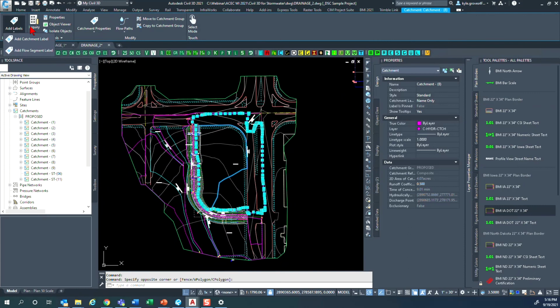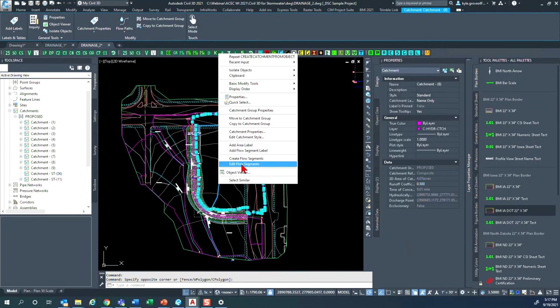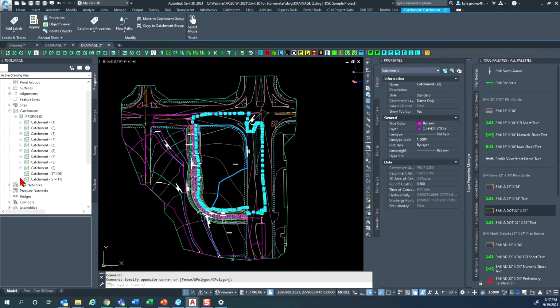Our contextual ribbon for catchments is very straightforward. We have labeling, we have our catchment properties, and then we have these flow paths. So I can create from an object, which I want to do, or from surface, which engage at your own risk. Note that you won't find the edit flow path in there. You either have to find that in the right-click menu, or you can do so from the prospector, if you want to go that way.